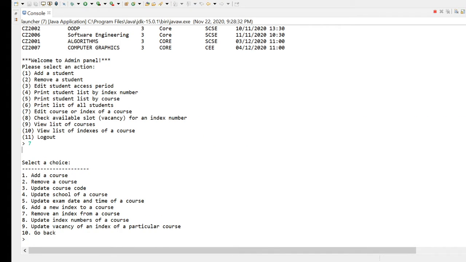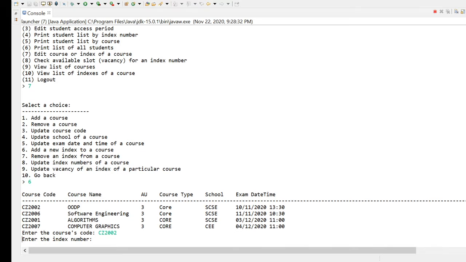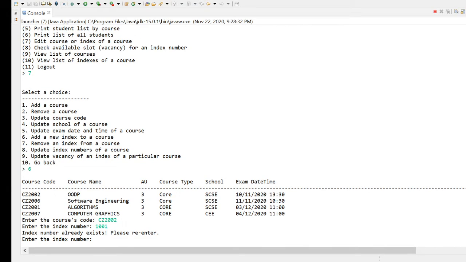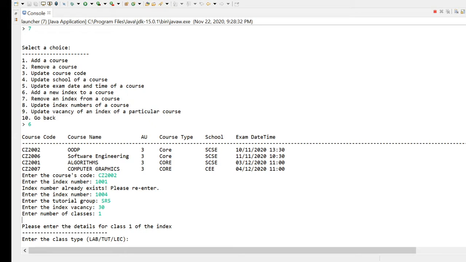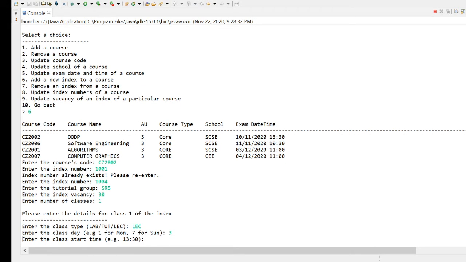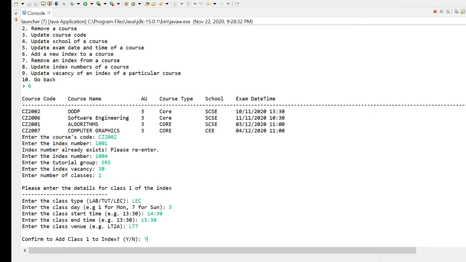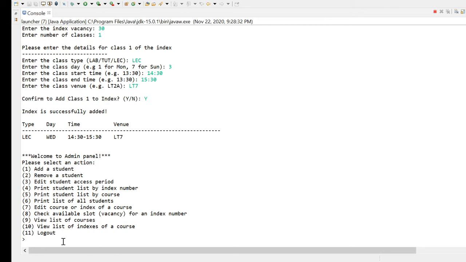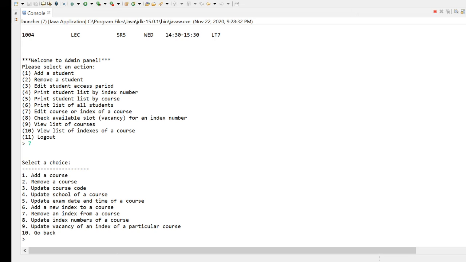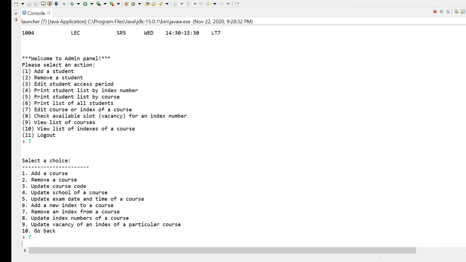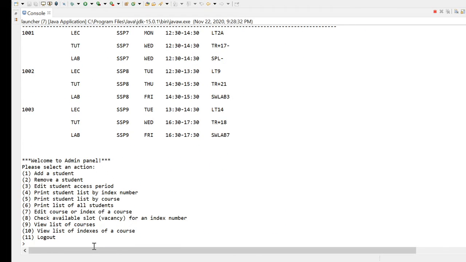Now, for adding and removing indexes for a specific course, we can enter in new index numbers, as I'll show here. If I enter in an index number that already exists, an error message is shown. Therefore, I have to enter one that does not exist at all. It will have only one class for example purposes, and I'll set a day and a time for the class. As you can see, it has been successfully added, and when I show it in the list of indexes, it appears here. Next, we want to be able to remove that index. Right now, I'll remove the index that I just created, 1004, and as shown here, it is indeed removed.